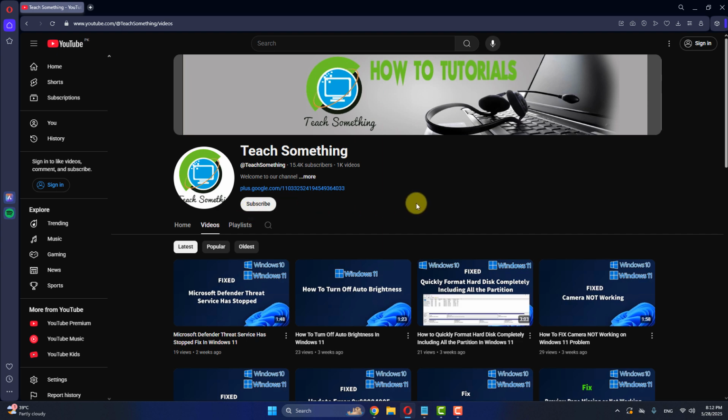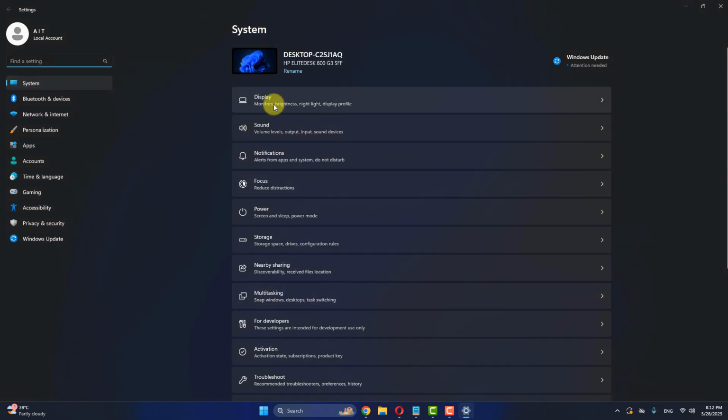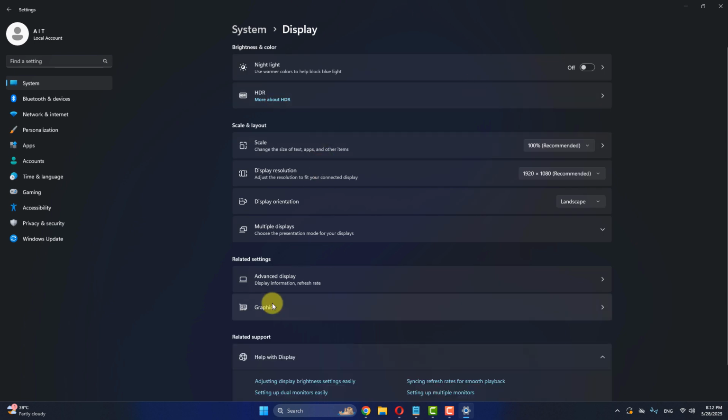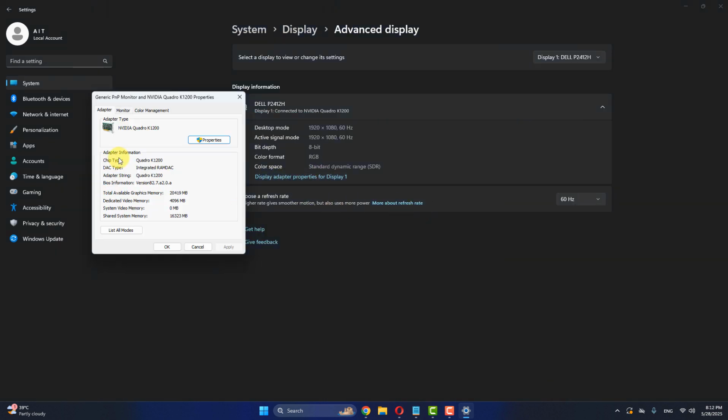So let's start. In this video tutorial I will share a couple of methods to check it. The first method is to go to the settings of your Windows. First of all, click on Display, and after doing this, click on Advanced display. Click on Display adapter properties for display. Now you can see the graphic card which is installed in your PC.